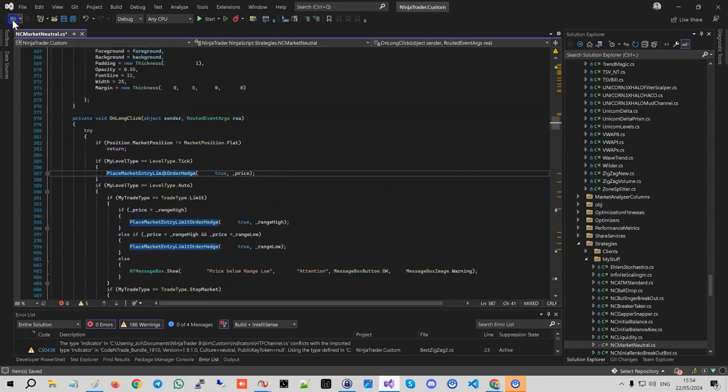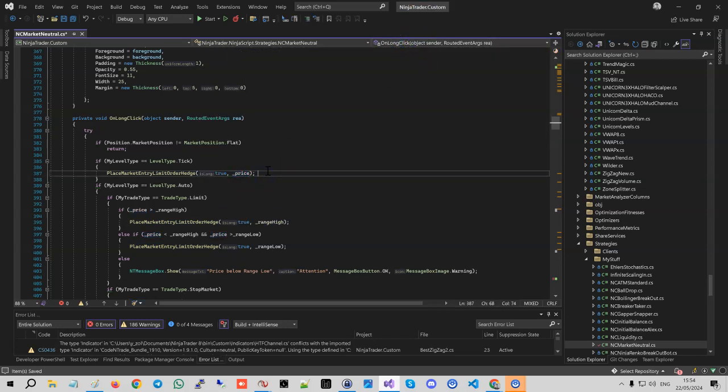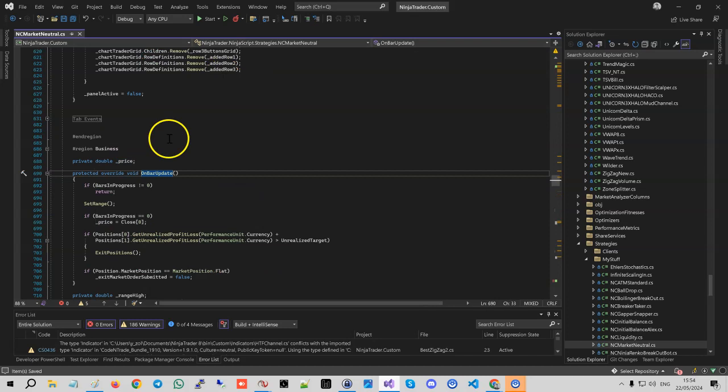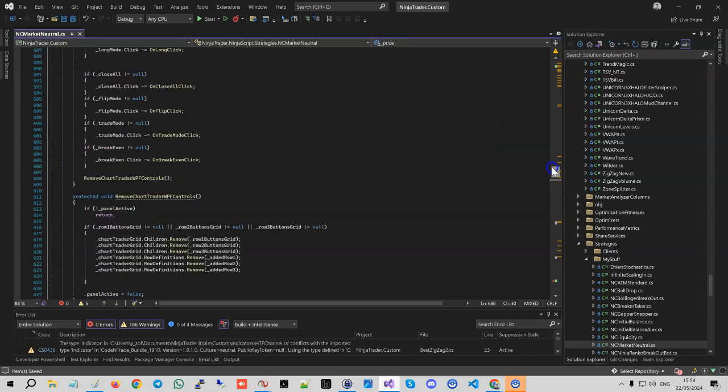Basically my level tick mode just goes ahead and places a buy limit order which equals the current price. Now one important thing, guys: you see I'm passing this global variable price here. You know why I'm doing that? Because if I try and pass this, it'll just return 0, because from the UI it thinks it's on the first bar of the chart. So this price, I actually have to source from the on bar update right here. One more important thing, guys.